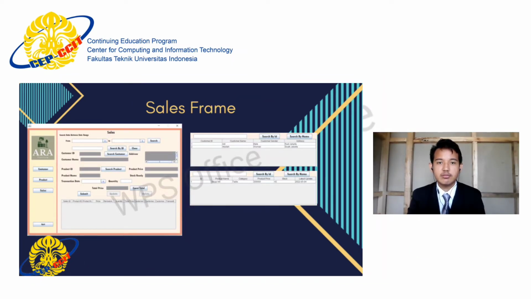Sales frame. Sales frame is the frame that will record the transaction or show the sales history. To record a transaction, there are a few things that are needed: the customer ID, product ID, the quantity, the total price, and when the transaction happened. To get the customer ID and the product ID, we can click the search customer or the search product button. If we click the search customer button, it will show, in the upper right image, a table that shows the customer database.